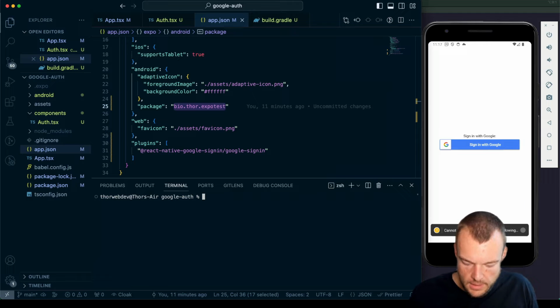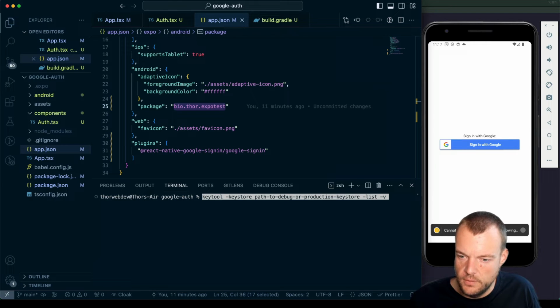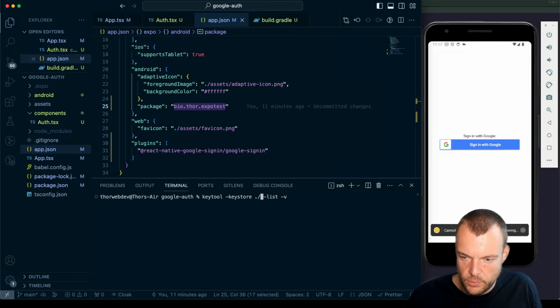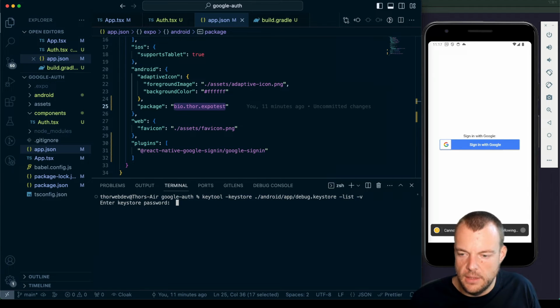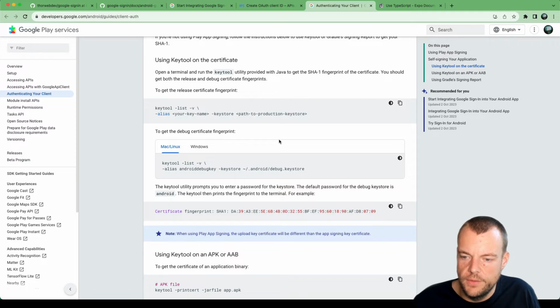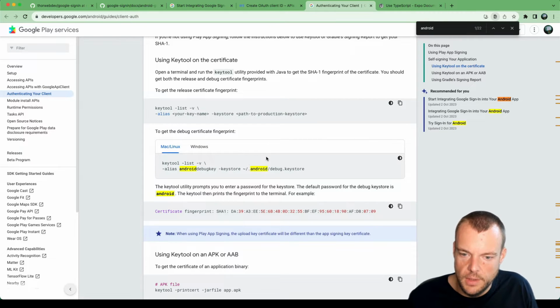Let's stop this for now. And so if we do this here, the keytool, we need the path to our key store. And so this will be in the Android directory within app. And then you can see we have the debug key store. So that's our directory. And then we can fire this off. And in debug mode, the default password is Android. That's also in the docs here. If you read the docs here, it should say somewhere, yeah, the password for the debug key store is Android.